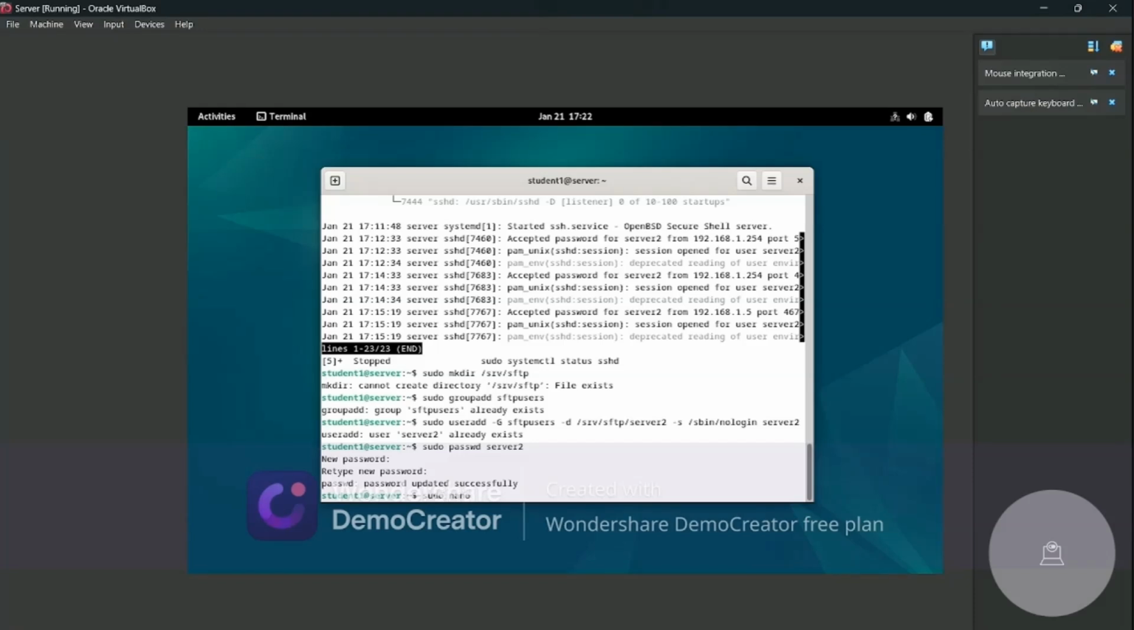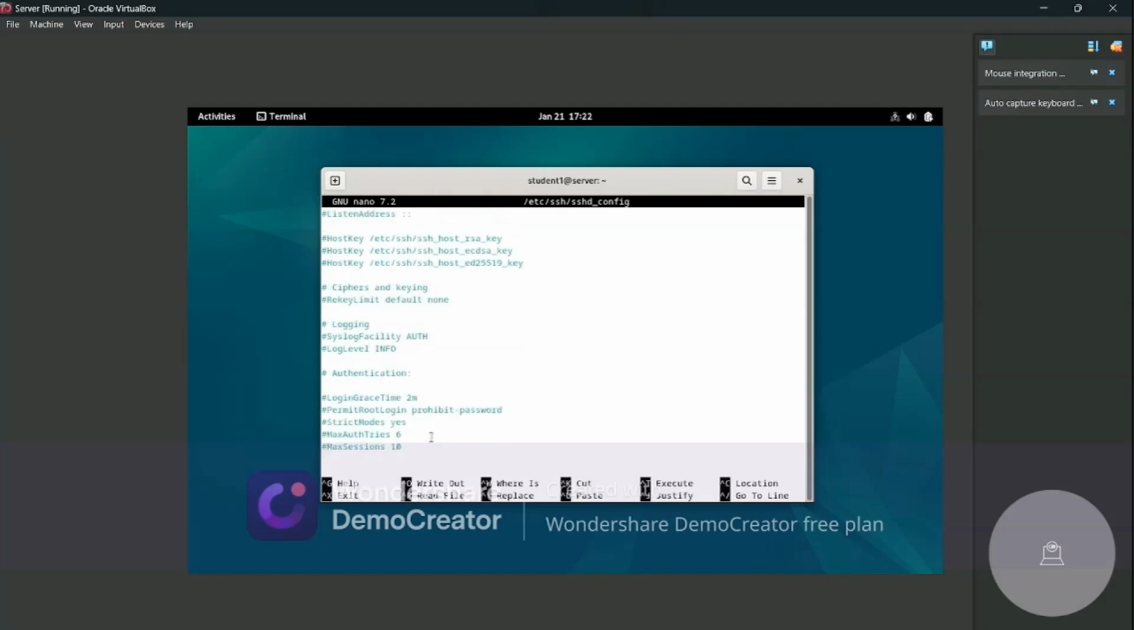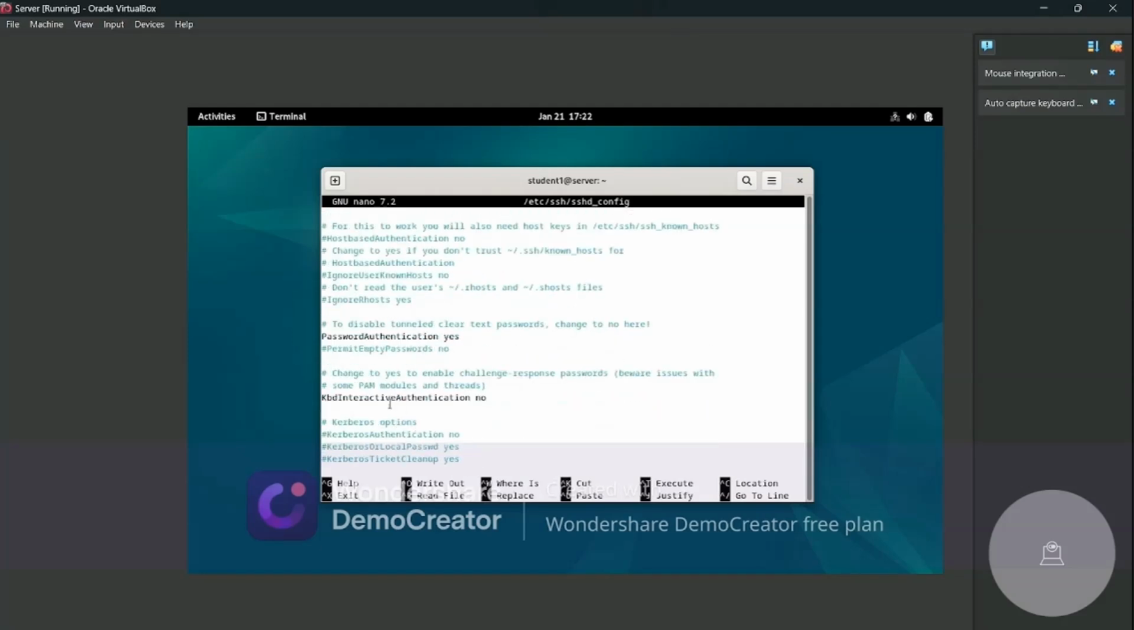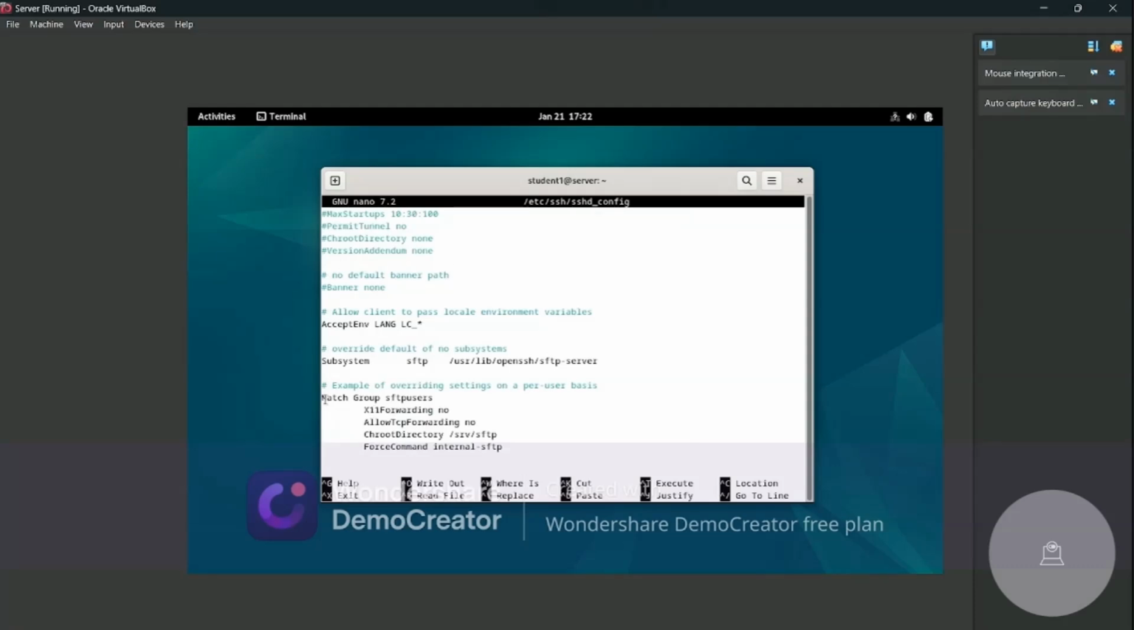Then we use the command sudo nano /etc/ssh/sshd_config to configure the SSH service. This will show the nano file. To ensure the PasswordAuthentication yes line is not commented.